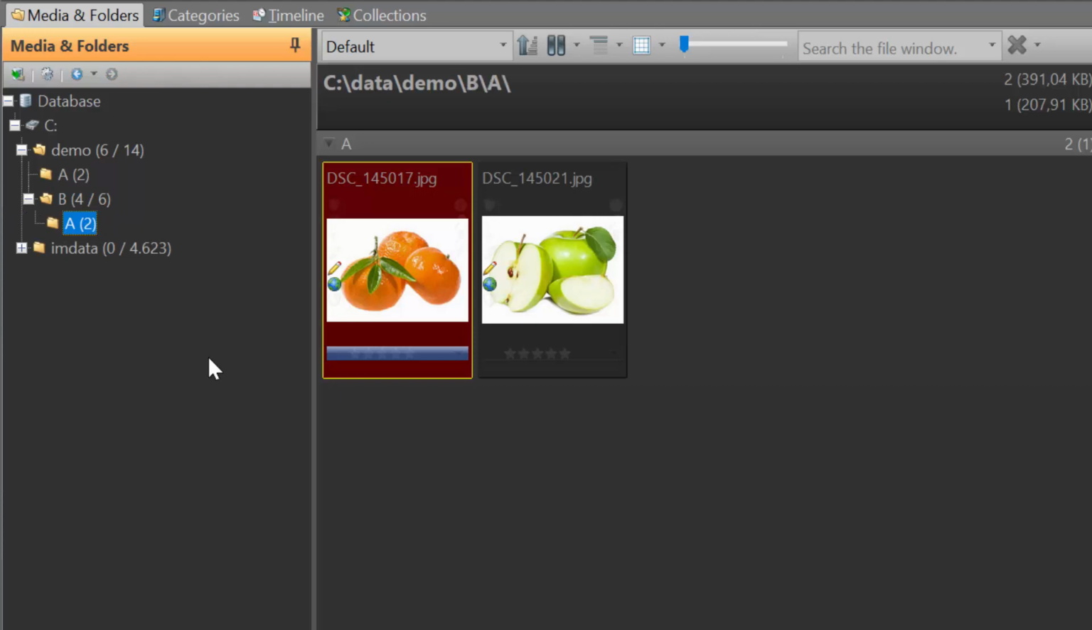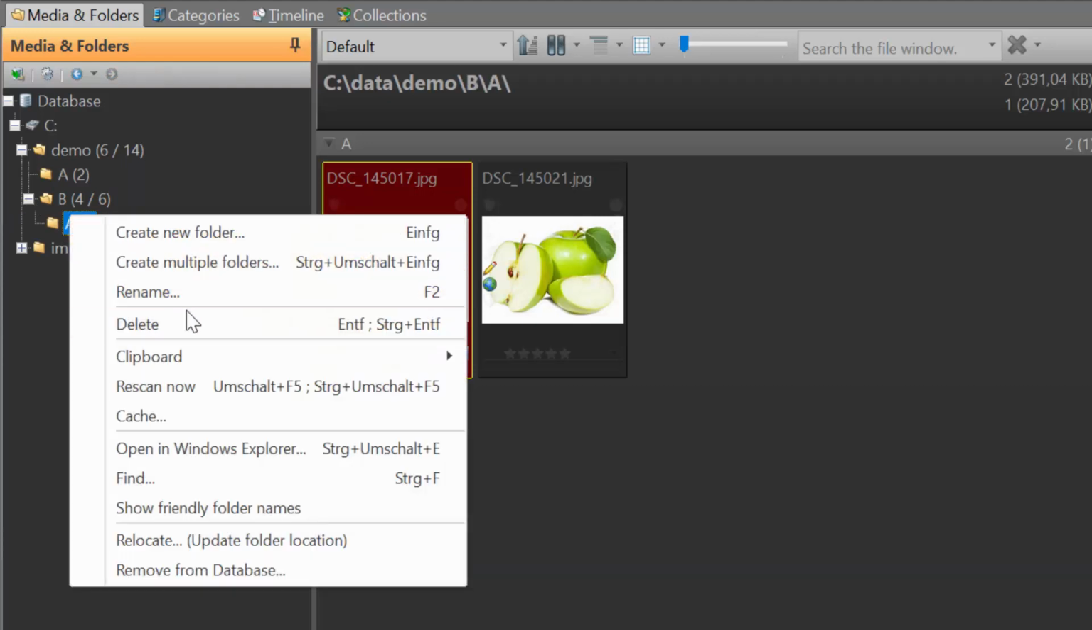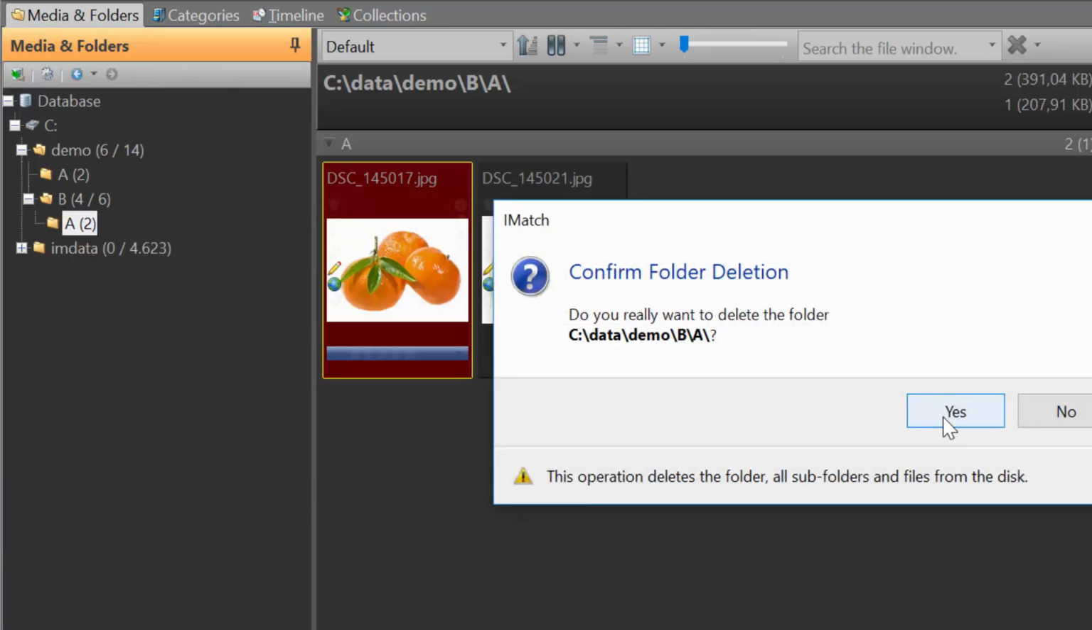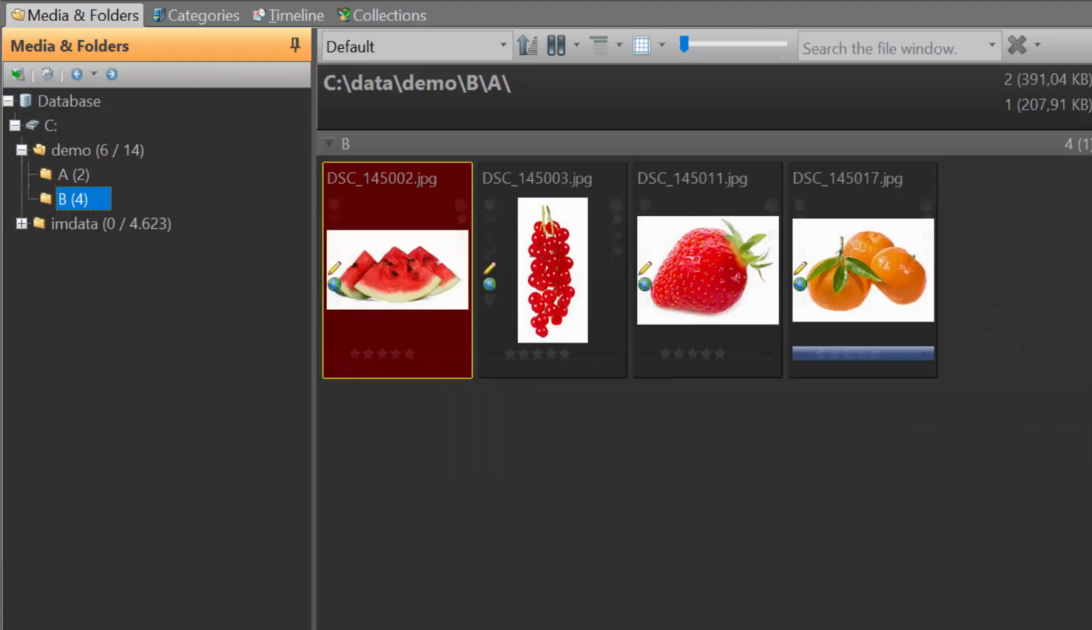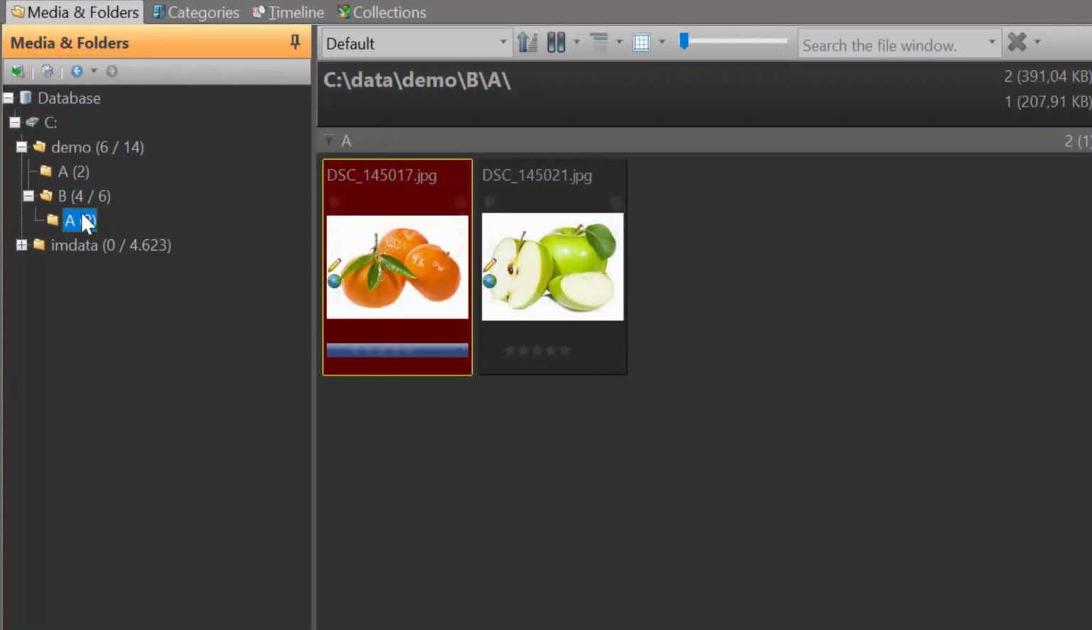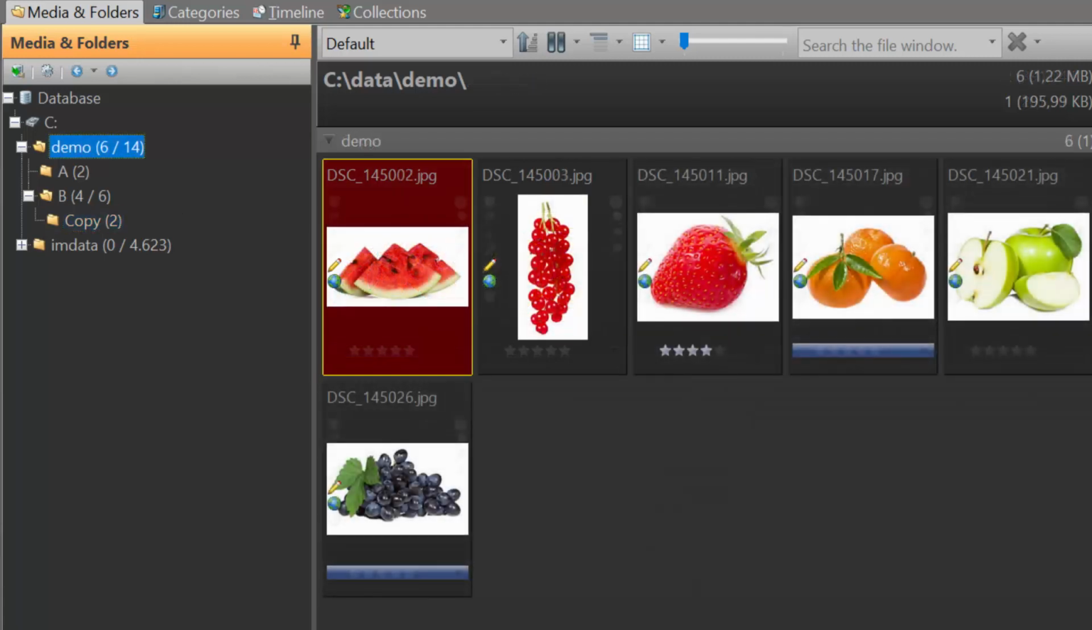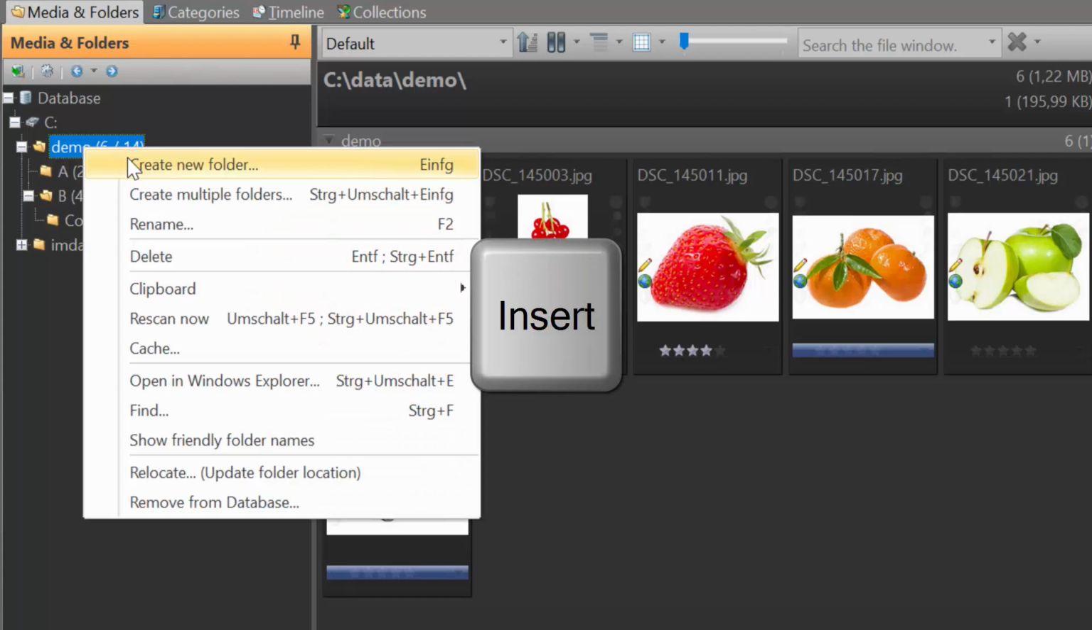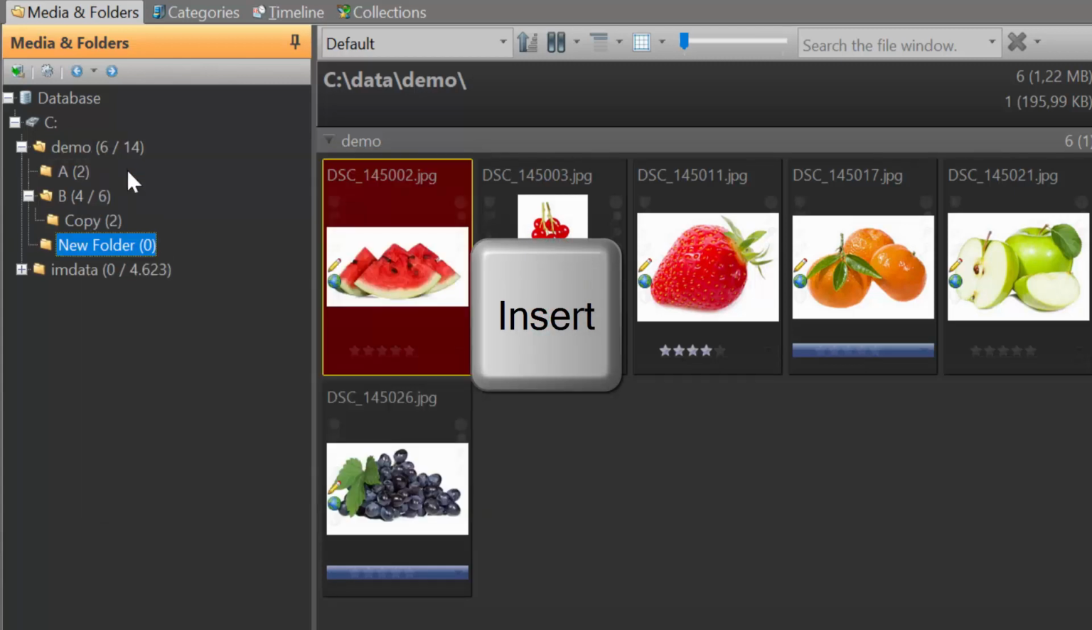To delete a folder, press the Del key on your keyboard or choose the delete command from the right-click context menu. To rename a folder, select the folder in the Media and Folders view and then press the F2 key on your keyboard and then type in the new name. To create a new folder, select the parent folder in the Media and Folders view and then use the Create New Folder command from the context menu or press the Insert button on your keyboard.